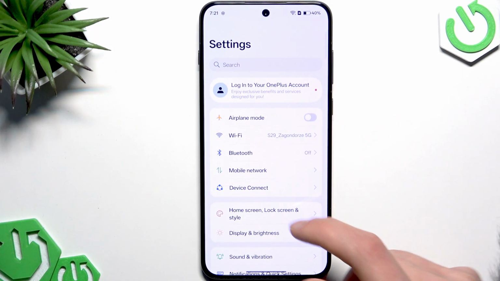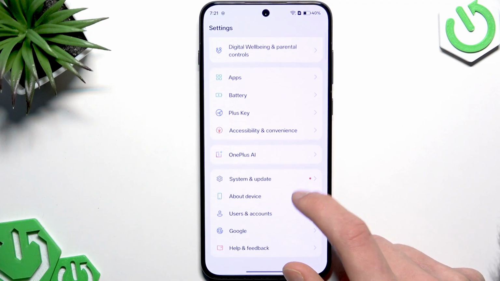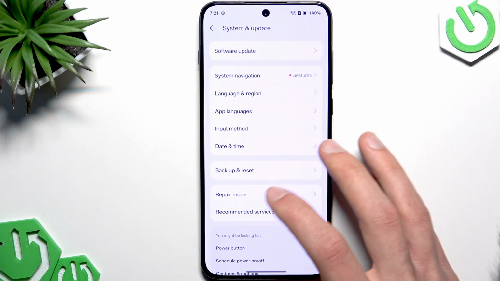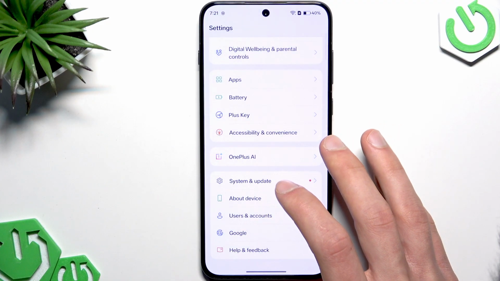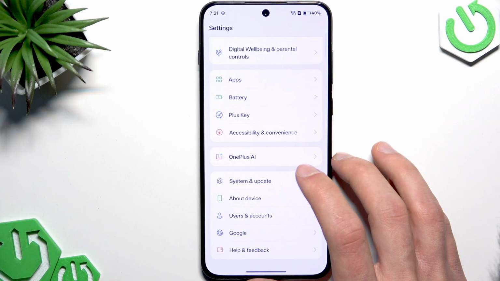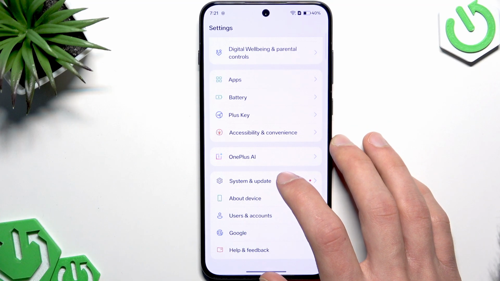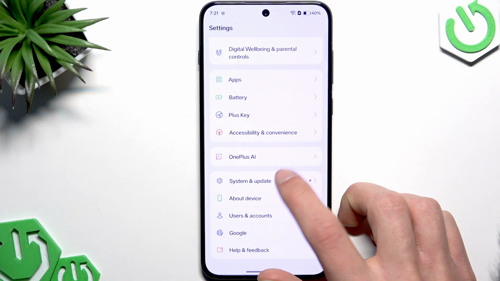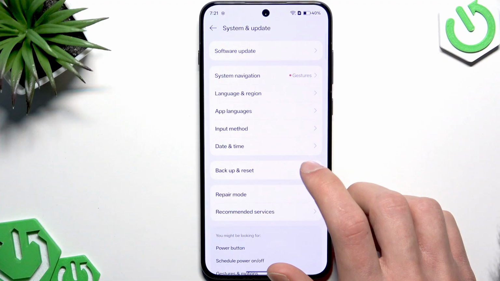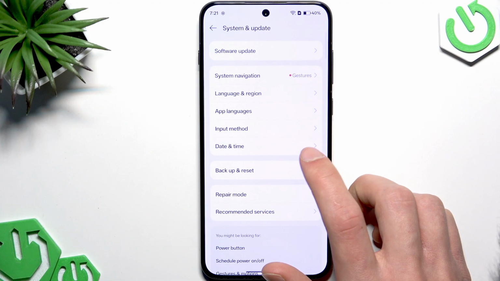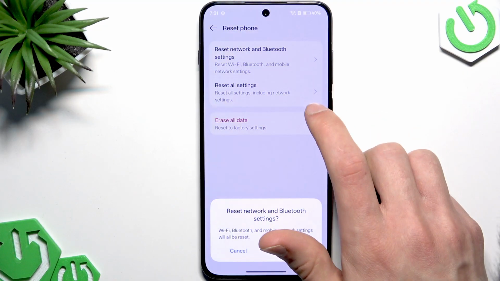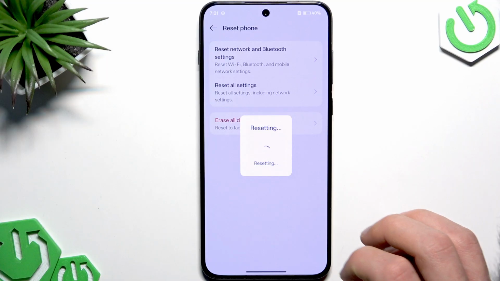And the last thing that we can do, which solves most network issues, not only Wi-Fi issues, on smartphones, is resetting network settings. After that, you will have to reconnect your Wi-Fi network, and you're also going to have to re-pair your Bluetooth devices with your smartphone. Basically, all we have to do for that is go to System and Updates, go to Backup and Reset Phone, Reset Network and Bluetooth Settings, and tap Reset.